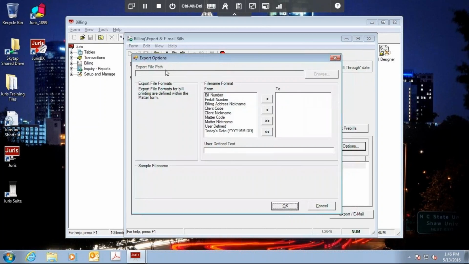This export file path is grayed out at the top, and that's because what we're doing in this screen is actually configuring the name of the attached file. So let me say that again. You're actually configuring the file name of the attached file or bill that will go on the email. And that's what you do in these fields down below called file name format. When I first learned Juris, this was a little bit hard to get my head around as to exactly what I'm building here. But let me give you an example.